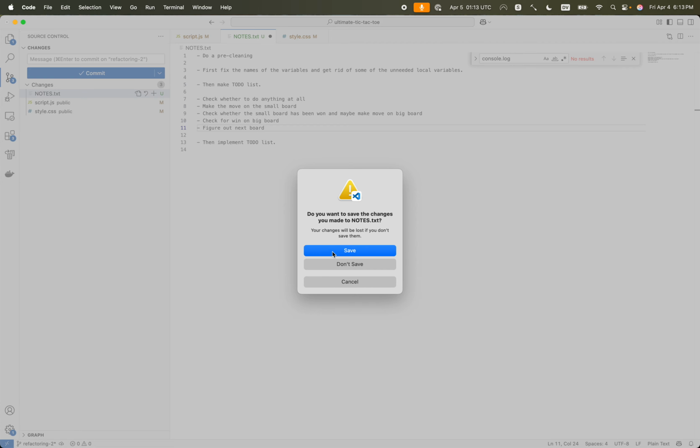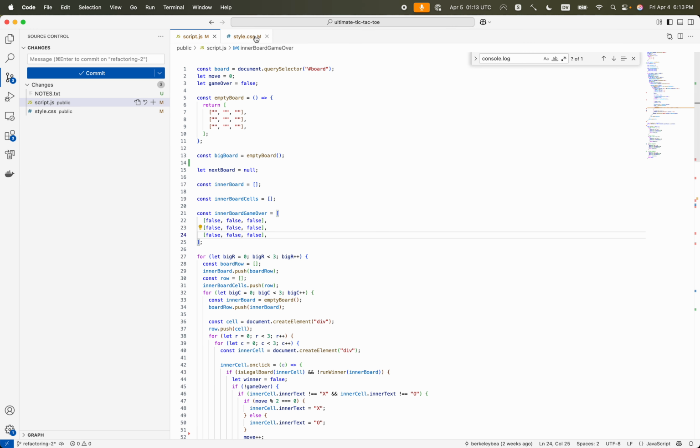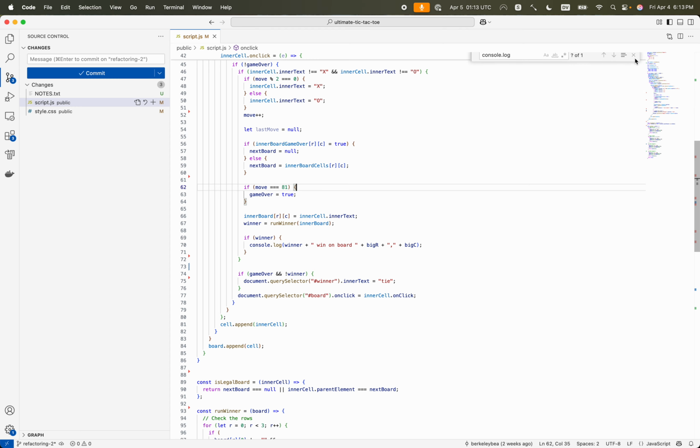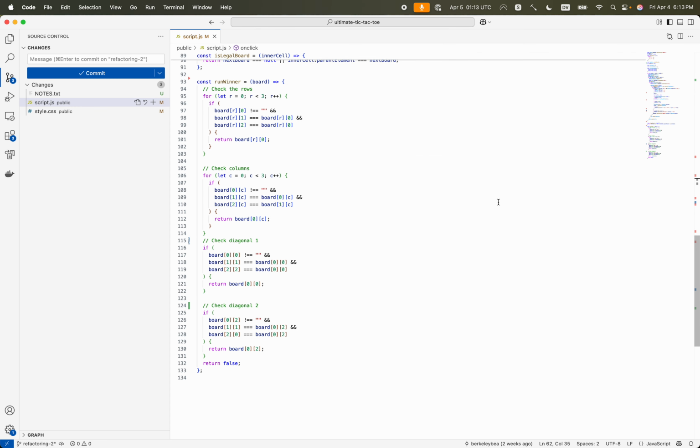Save those. Okay. And I don't really need the style sheet. Okay. And this code I have tidied up a very little bit just to take some stuff out that was just cluttering things up. So we're going to talk about it.